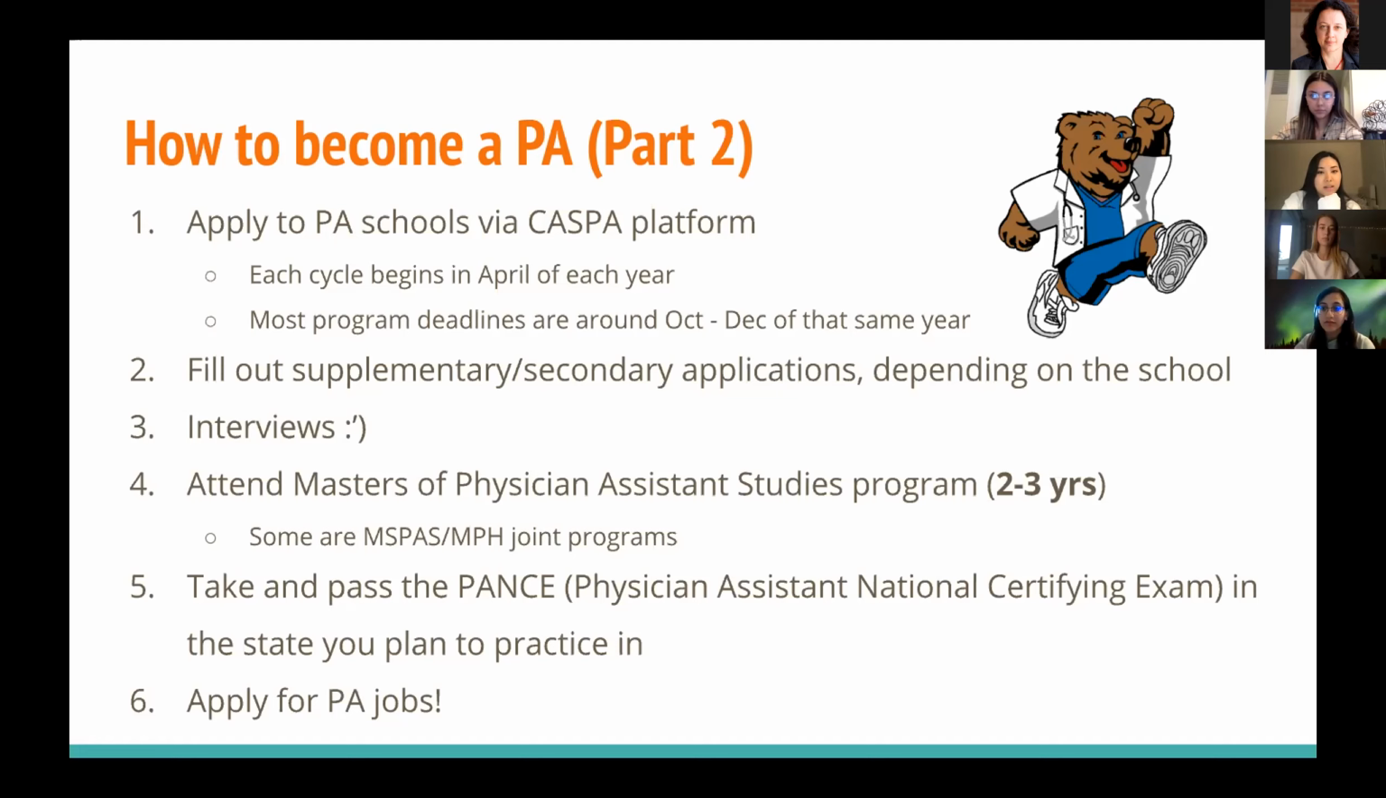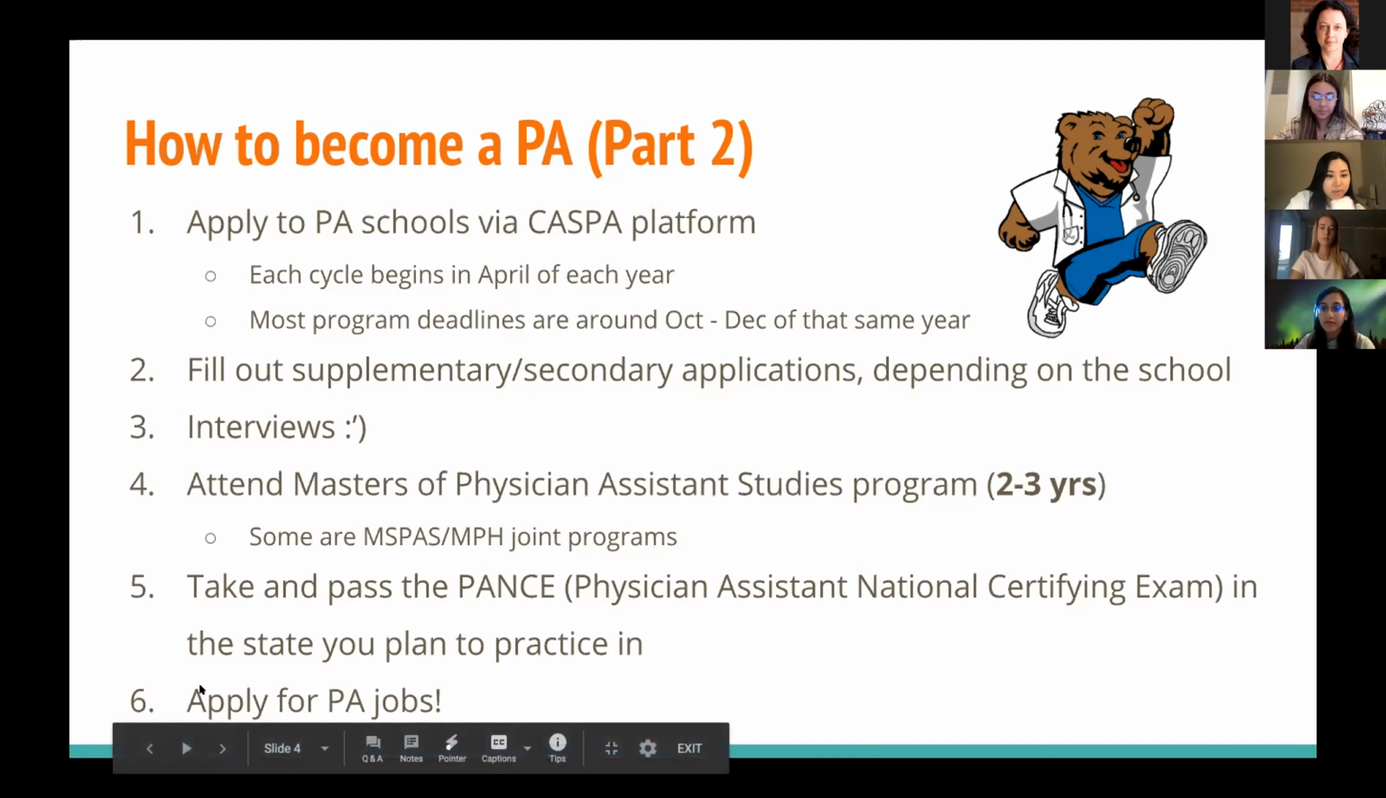Once you get accepted, hopefully you'll begin attending the PA program, which usually ranges between 2 to 3 years, depending on the specific school. Note that there are PA and MPH dual programs, Master of Public Health and PA. Those programs are usually a little longer, around 3 years. Once you complete a PA program, you can take and pass the PANCE, the PA National Certifying Exam. After that, you get your license and you can start practicing and applying for PA jobs.